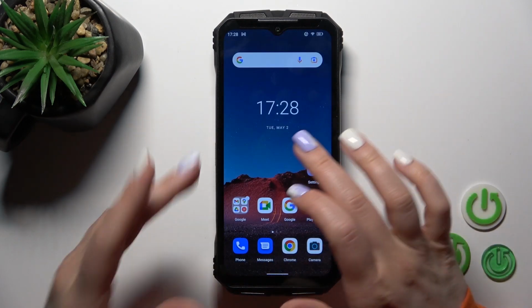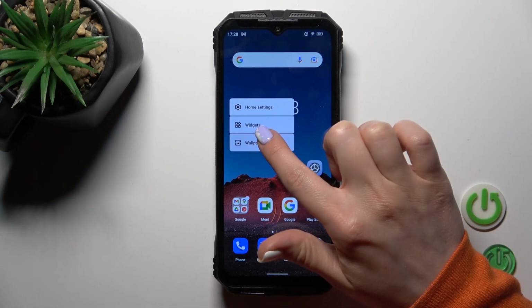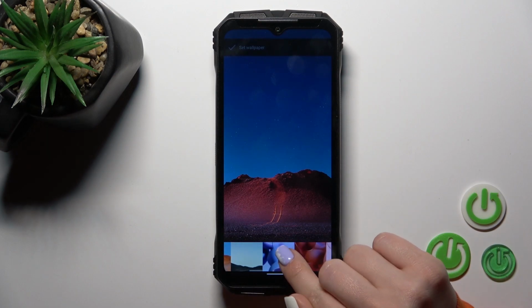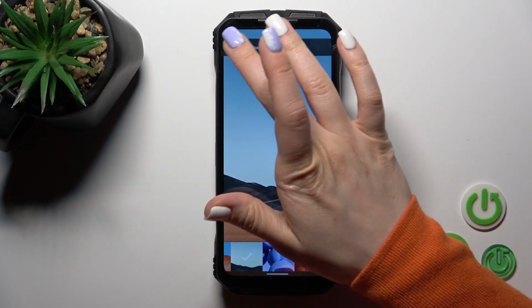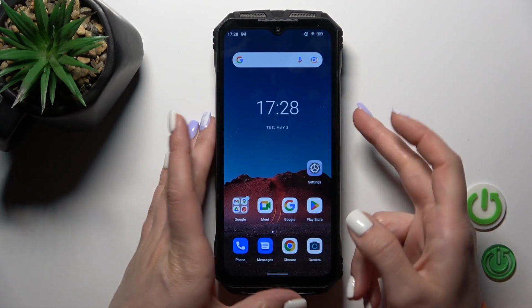Also, here's one more way we can do that. Just first hold the home screen of your phone for a while, then tap the wallpapers icon, and in the same way, just select another wallpaper, click on the left upper corner, tap on lock screen, and that's it.